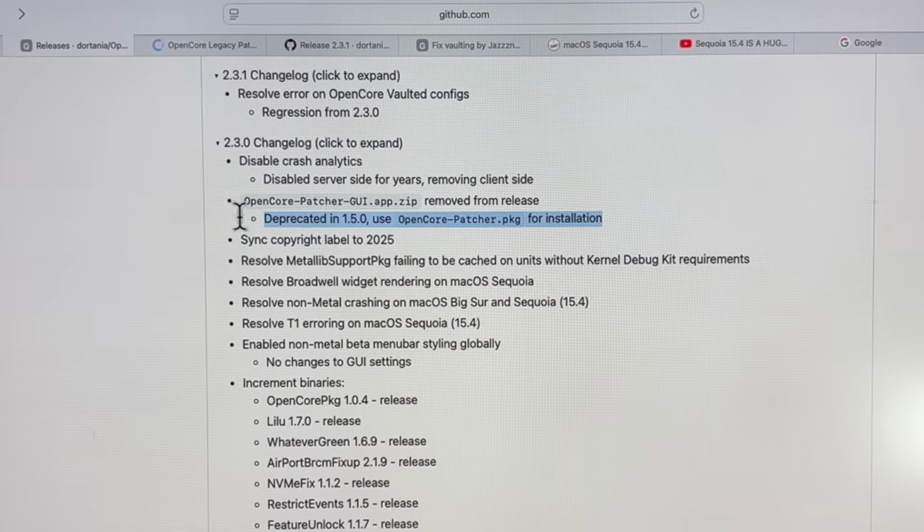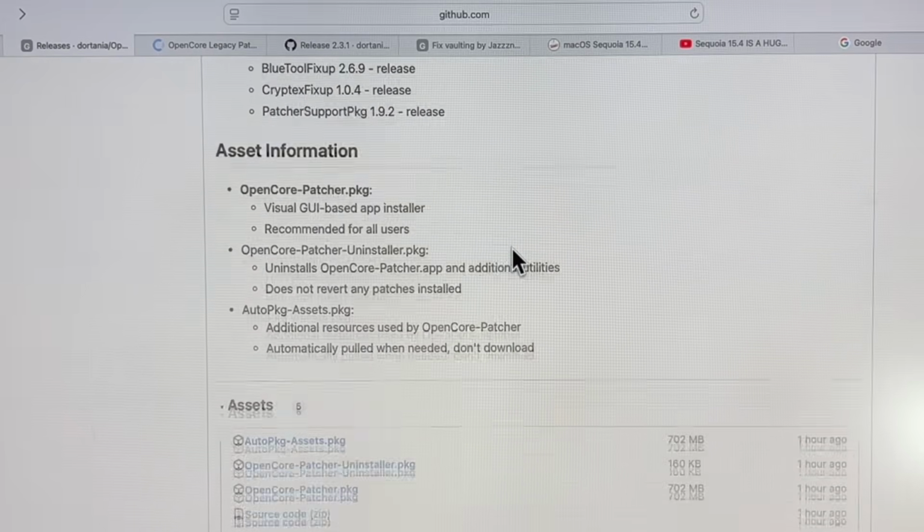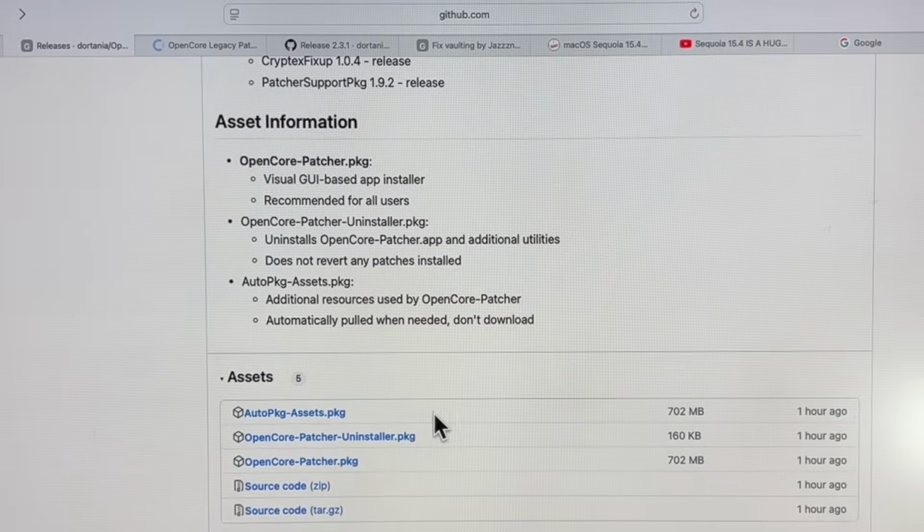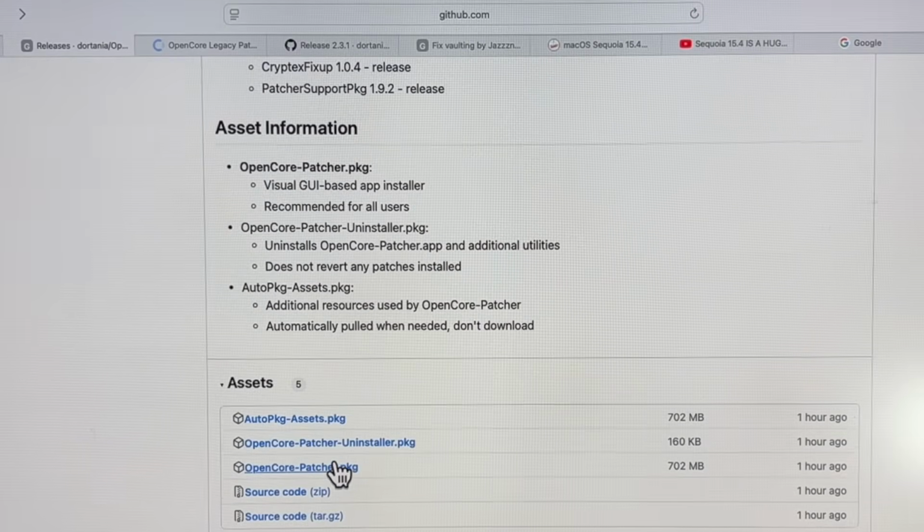Next, the OpenCore Patcher GUI app.zip is now fully removed from the release. This was actually deprecated in 1.5.0, and we were told then to use the OpenCore Patcher package for installation. So let's take a look at that. If we go down to the assets, that app is now gone. And this is good because the package does everything. It installs the launch daemon, the launch agent, all the pieces, the application in the Dortania folder, and the alias in Applications. It's all set up. You don't have to move anything around. You don't have to do anything. That's why the package installation is the best way to go.